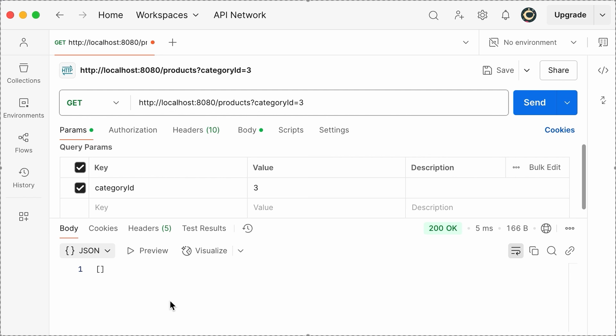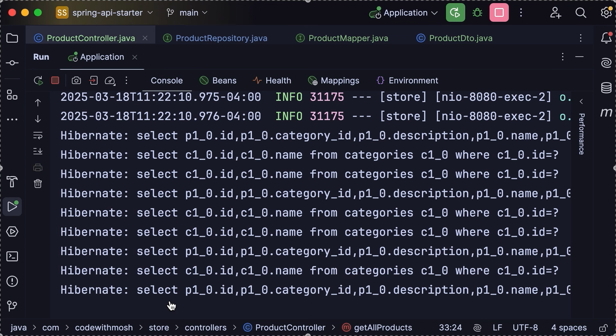Now, we could alternatively return a 404 error, but I think that's a little bit too much. There's really no need to do that. That makes our API a little bit angry. So we're done with this.